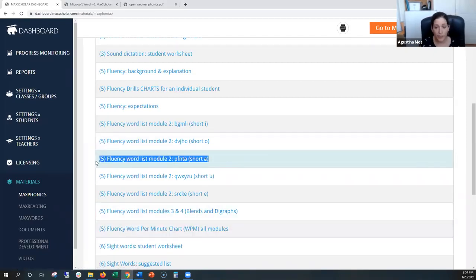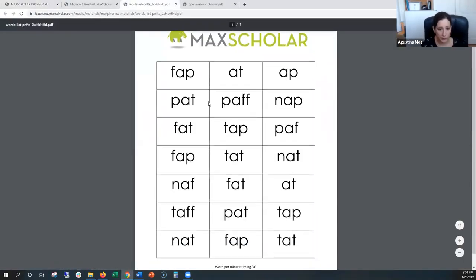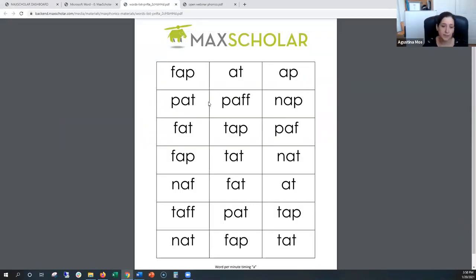So if I'm working with the PFNTA, I would refer to the fluency word list for module 2 for the PFNTA. It looks like this. And here I would have my students read those words as many times as they can in 60 seconds, starting from the top left and going over the first row, second row, third row, fourth row, etc.